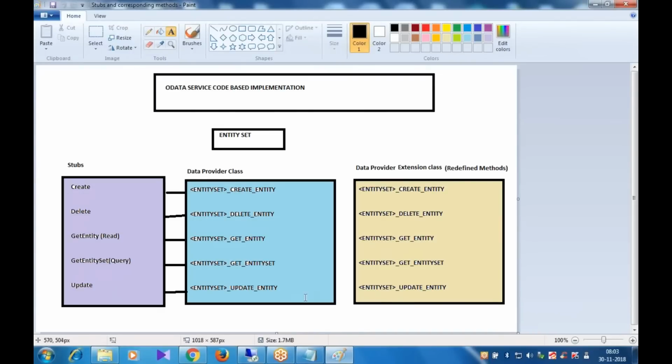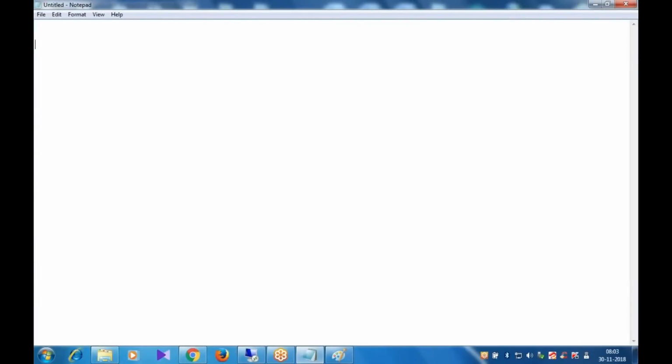Okay. Now, what I want to do is develop an OData service. Try to understand. I want to develop an OData service. What is the purpose of this OData service? To perform CRUD operations. Related to this EPM, Enterprise Procurement Model, I want to perform the CRUD operations.